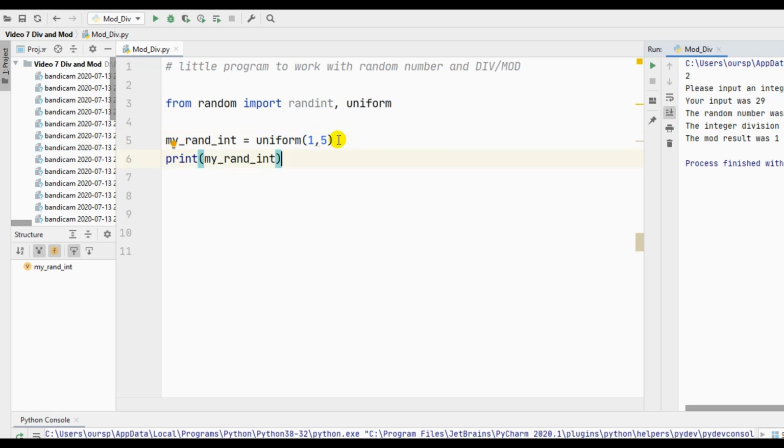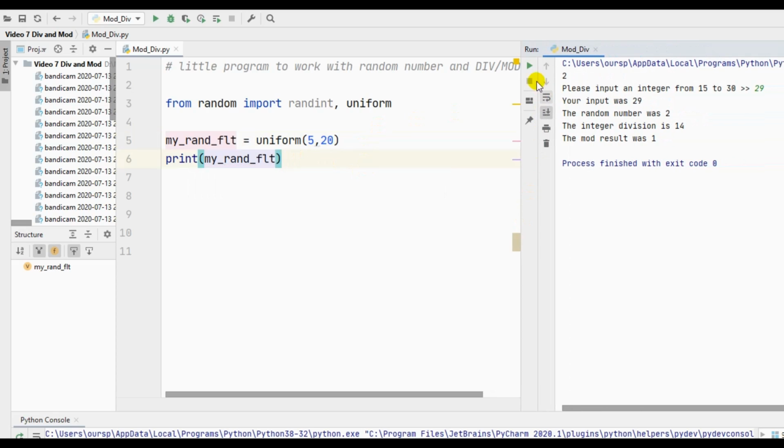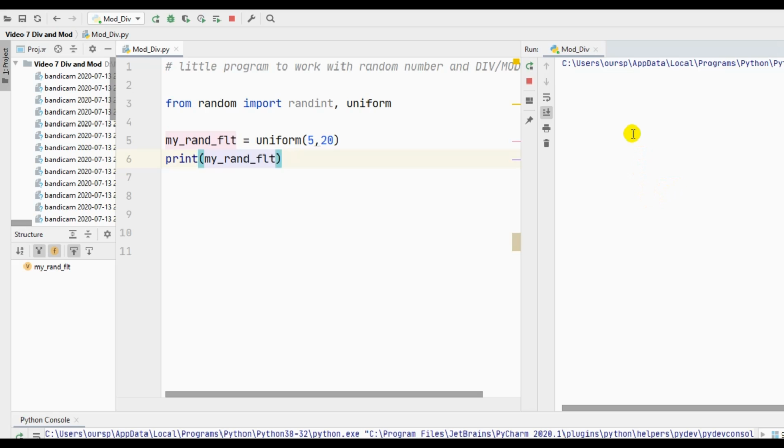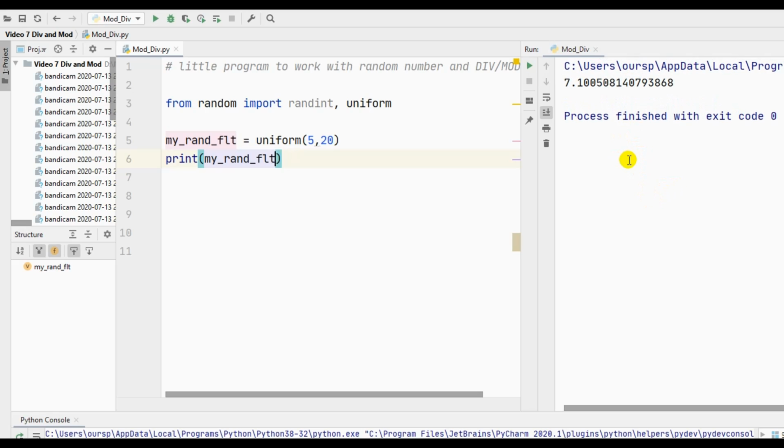Okay, and this time I want numbers generated from, let's say, 5 to 20. And I'm going to change that to FLT, because these are not integers that are being generated, they're floats. Just to show you that this feature works, you'll be pleased to know. Okay, so here we can see, guys, that is very definitely a float. If you've ever missed decimal numbers before, you won't miss this one. 7.1005081 and so on.